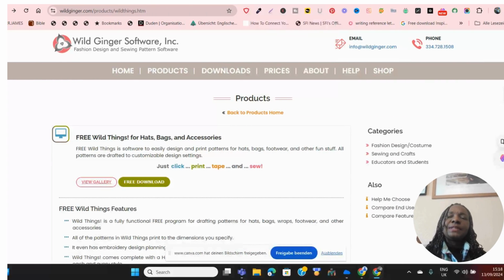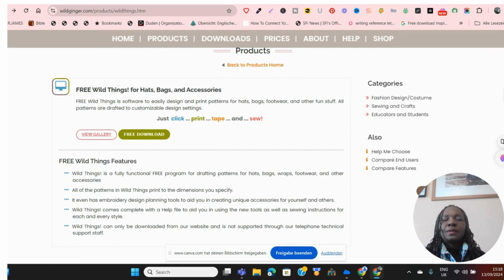Now, number six free CAD pattern drafting software is Wild Ginger. That is free, wild things. This is not for dress pattern drafting. But if you ever want to create patterns for your hats, patterns for your bags, and patterns for your accessories, and you want a free software to do that, this is Free Wild Things that can help you do that.